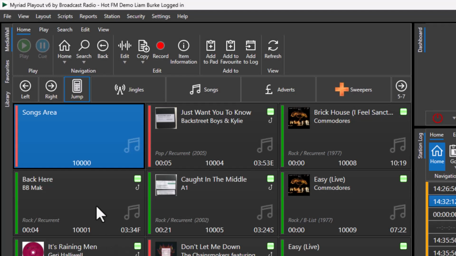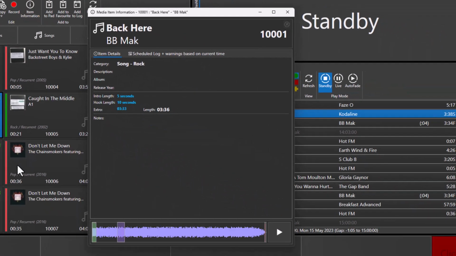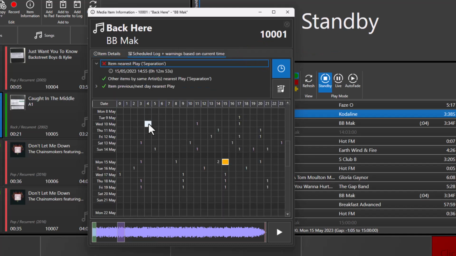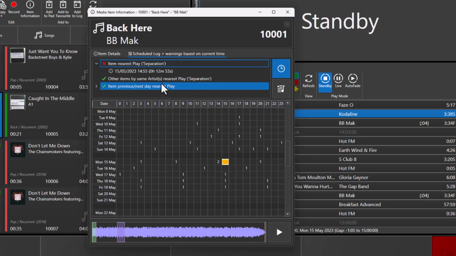When you highlight an item on the media wall, you can click on Item Information to get more information about that media item. This includes the top level information as well as any notes, but also includes any schedule warnings and a schedule history for that item. So here we can see when this song has been played and also when other songs by the same artist have been played, and we can also see whether using this song right now would break any of the rules.